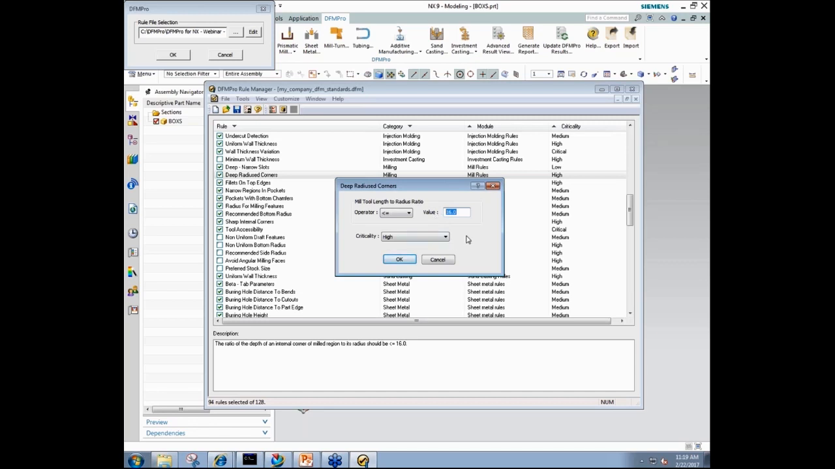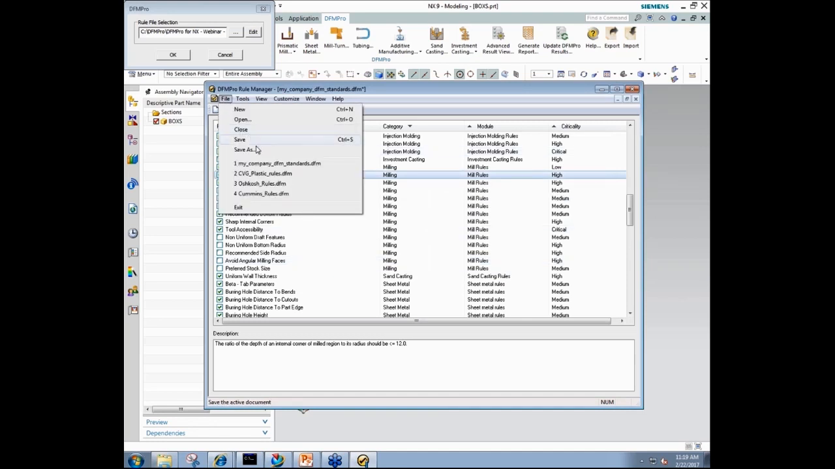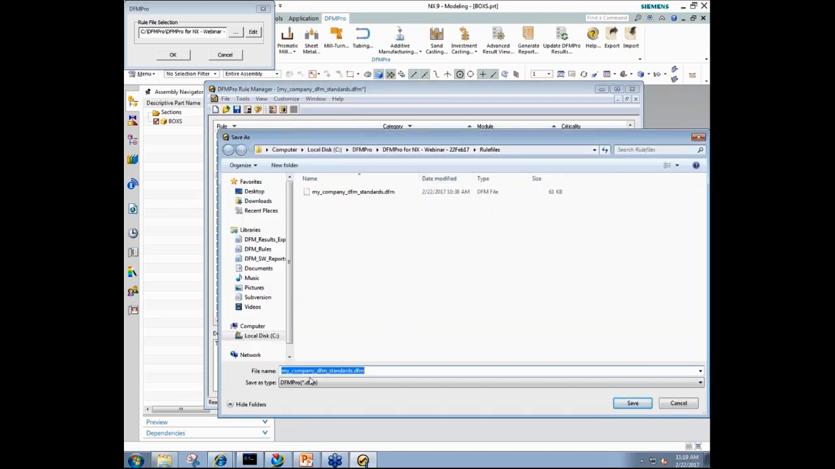So I can always make a change here and say in my types of parts, I have to have this milling tool length to radius ratio to be 12. I'm okay with that. And when I say okay, this rule file becomes my standard. It comes with a default, all rules which you just saw, pre-packaged as one single rule file. But then I can define that, okay, this is my company DFMPro standard, and I can run those analyses with my standard.